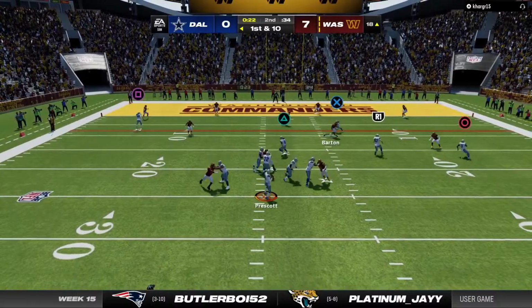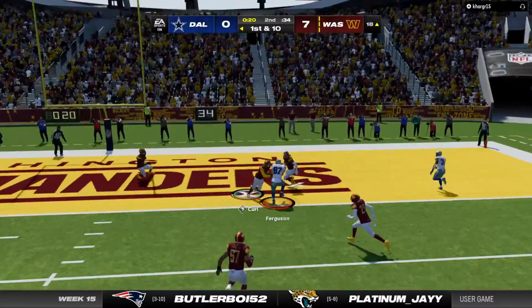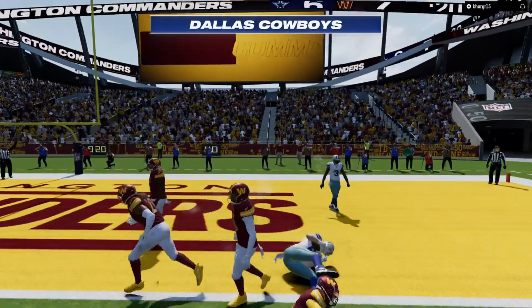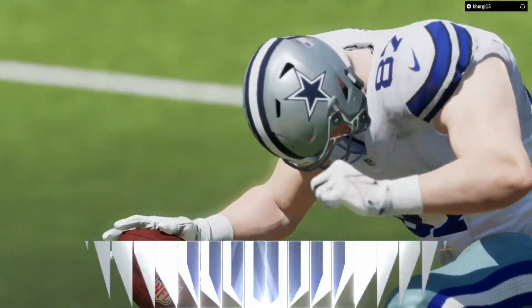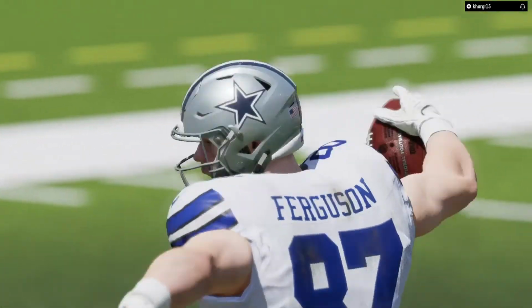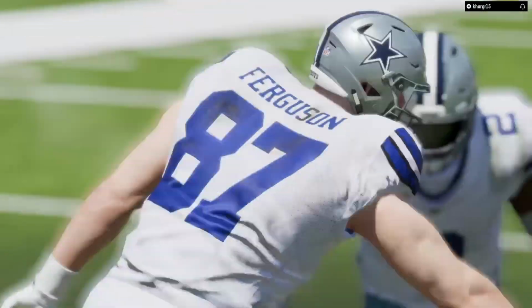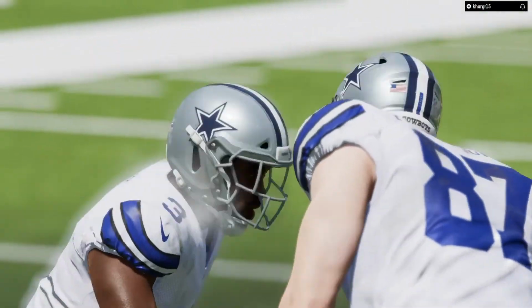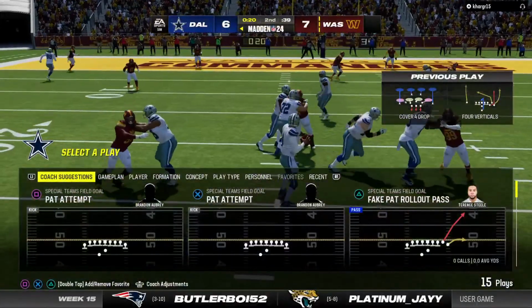From the shotgun, it's Prescott, and this is caught for a Cowboy touchdown. Jake Ferguson, as the first half is winding down. And the Cowboys have a chance to tie the game here in the final seconds of the half.